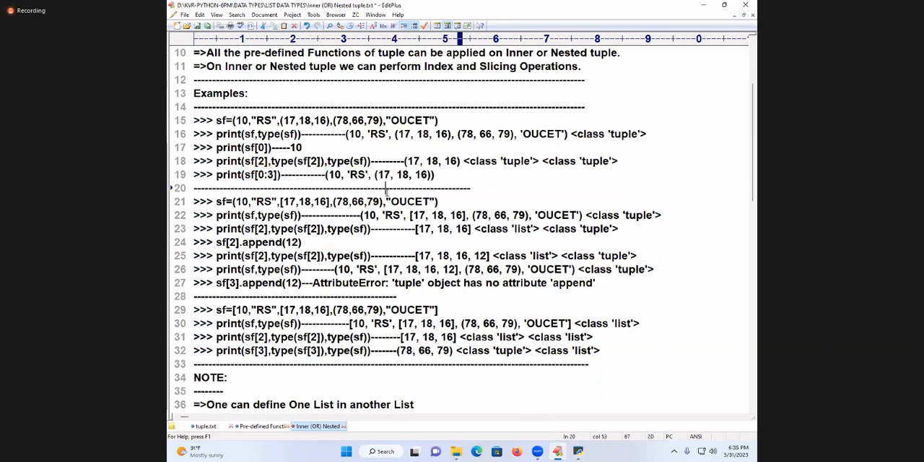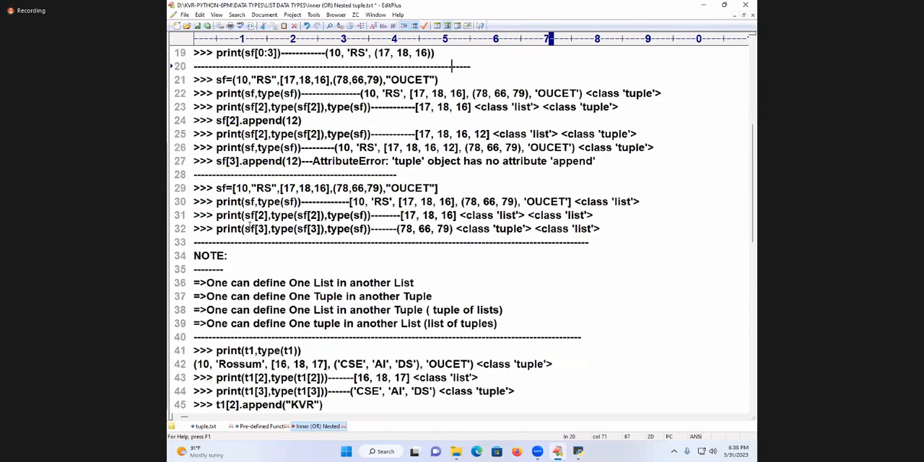SF of 0 to 3. This is going to print 2 values and I'm getting what? Slicing operation. I'm going to do it. Similarly, you go for it. Inside of it, I'm going to write some more types of mechanism. Another mechanism. You come to the next part.